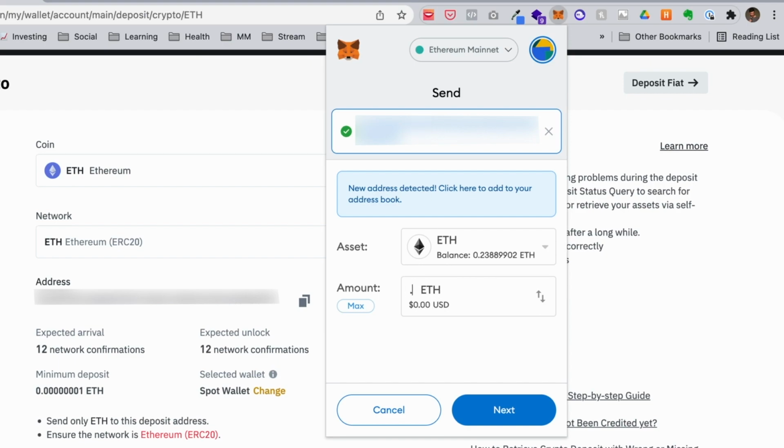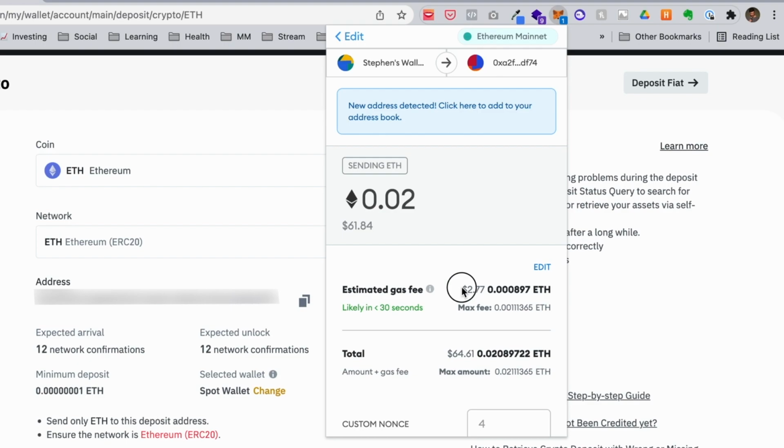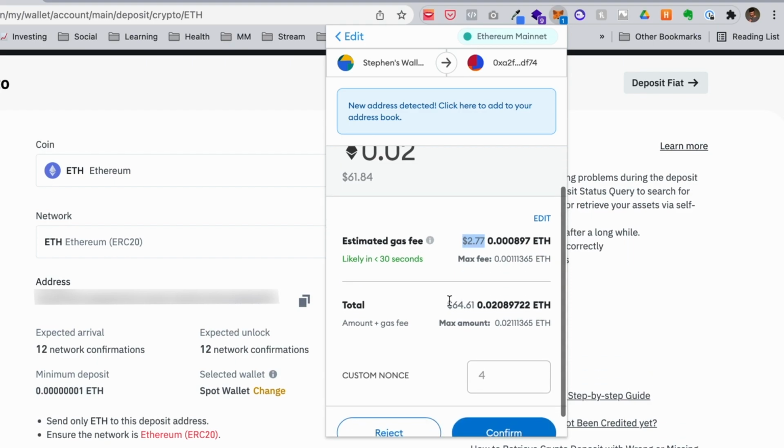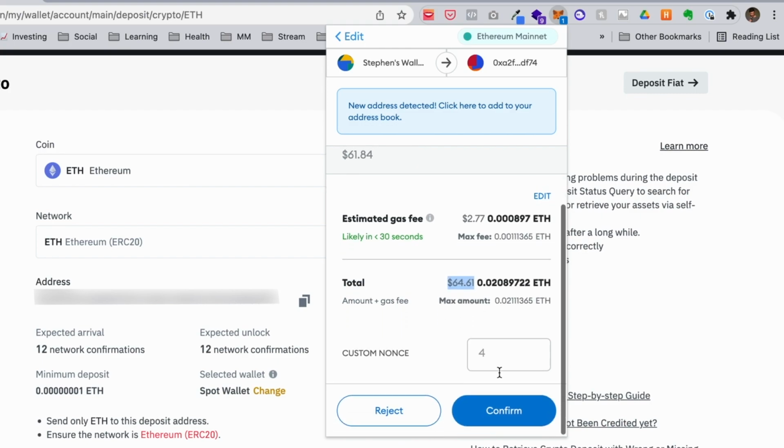You're then going to enter the amount of ETH you wish to withdraw. For our case, we're just going to use 0.02. You'll click Next. You get a preview of the gas fee that you're going to be charged to move your funds from your Metamask wallet back to Binance, and then you'll see the total amount including your fee that you're moving to Binance here. Once you're happy with everything, you're going to click confirm.